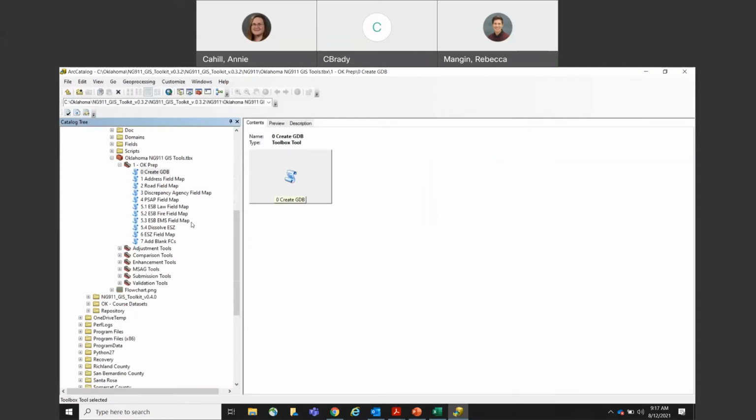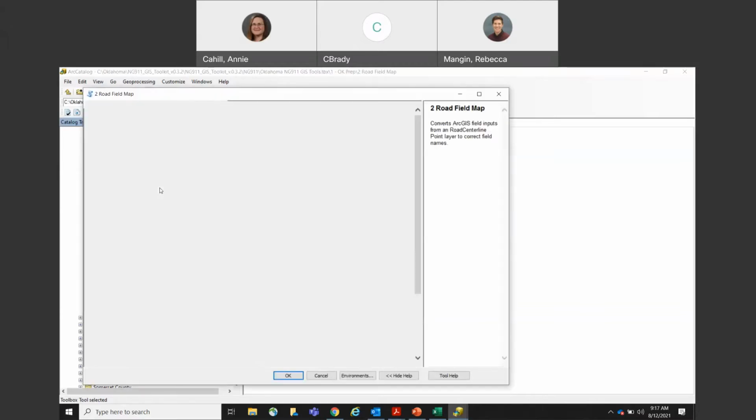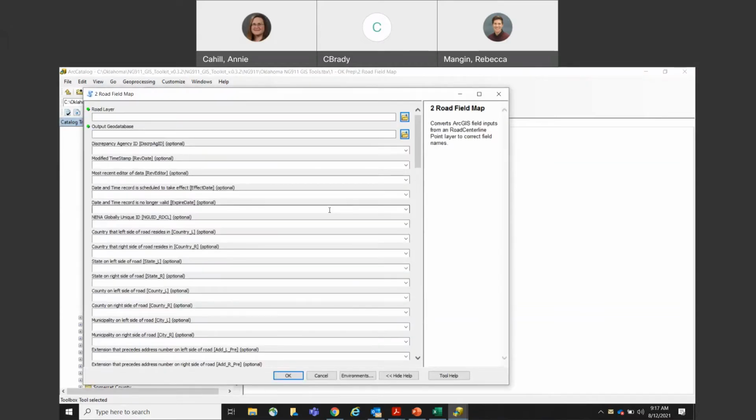We did talk about how you need to pre-assess your data and make sure that you know what fields your data has within it, and then determine what can be field mapped over into the state schema. So we have a road field mapping tool. That's the one that we showed you the last time. Remember in B2, we only had you field map 4 of those fields because, yeah, it's a lot.